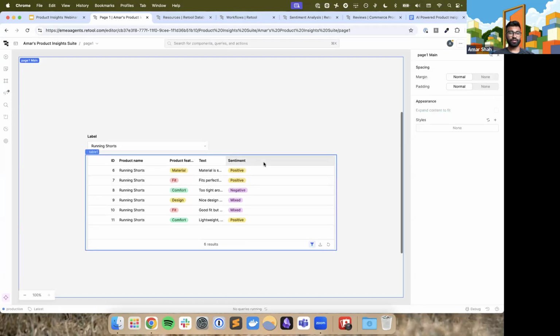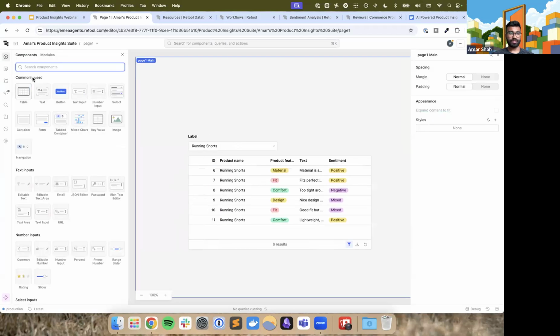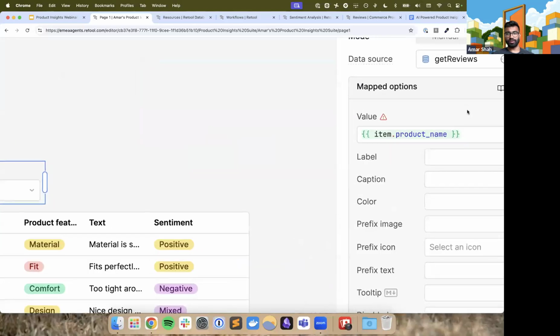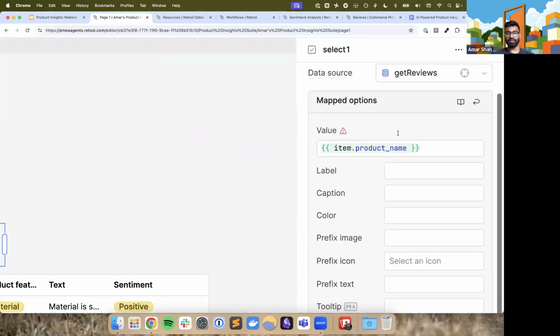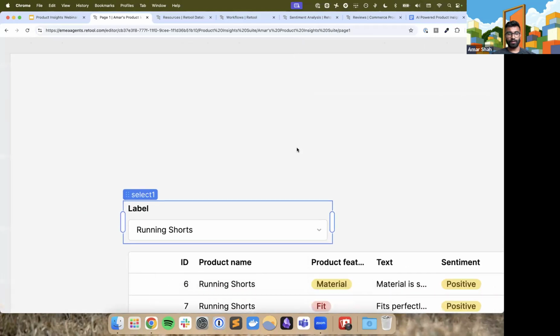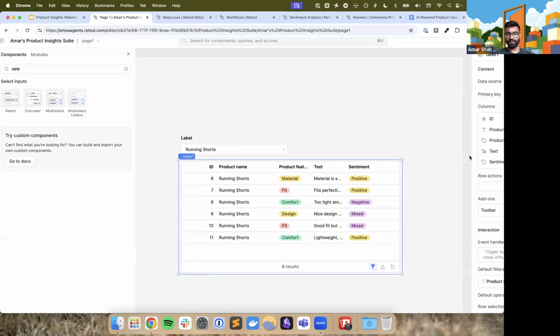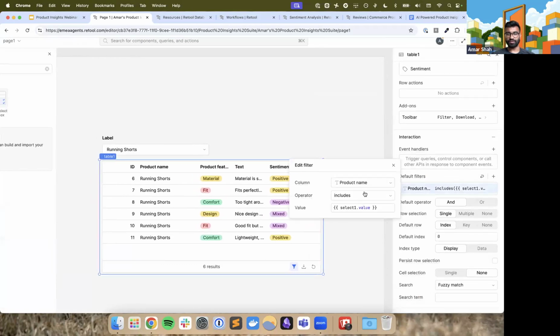Great. So let's recap what we did. We dragged in a selector. Then we mapped the selector's options to get reviews as our data source, and then passed in the item's product name as the options that we can choose from the selector. Retool does throw a warning, but it automatically deduplicates this for us. Once we had that, we went to the table, opened it up in the inspector, and added a default filter where the product name should include the selector's value.